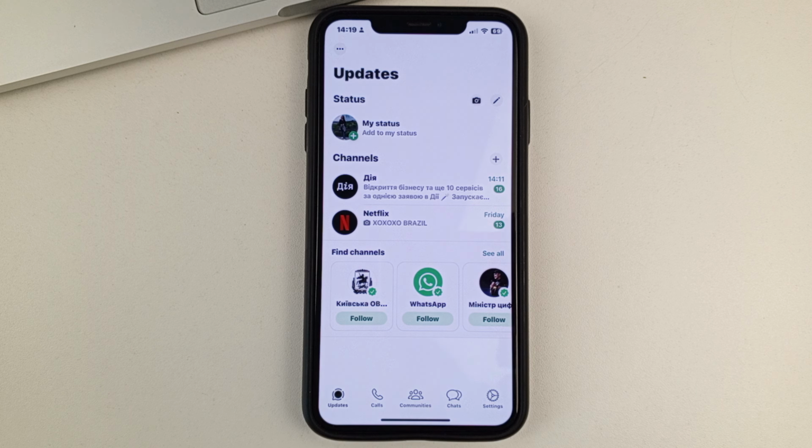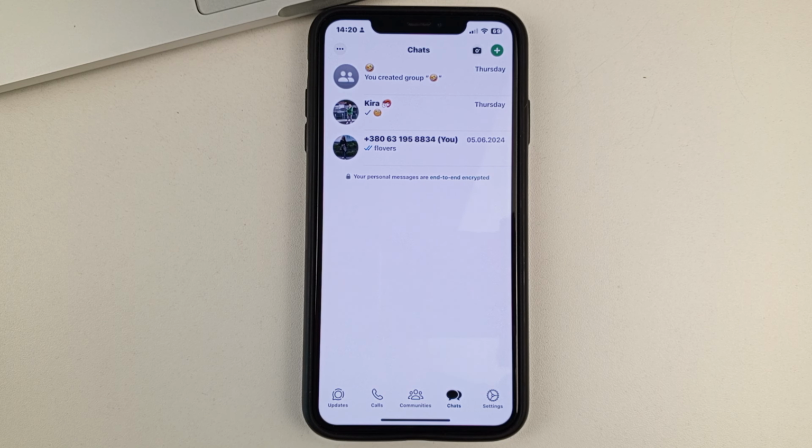So, let us get started with you. And open the WhatsApp application to begin with. Then go to the chat section. After that, go to your group.